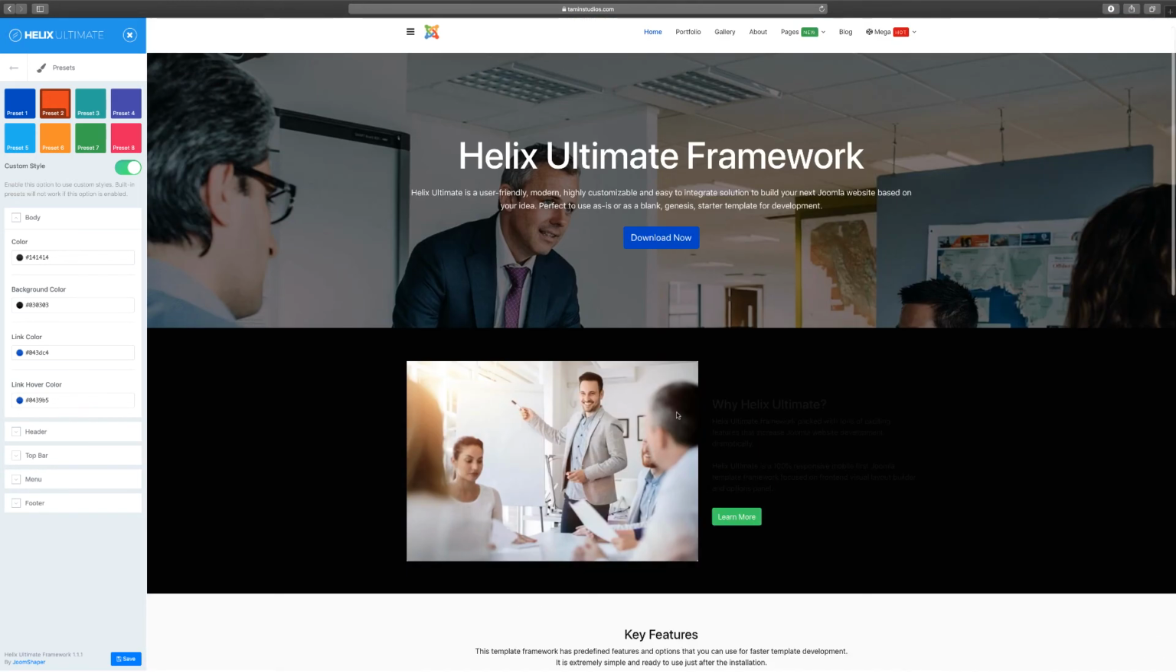So this is pretty much based on, if you want to do it. But once again, it's not really needed because SP Page Builder gives you a lot more control. But this here is there for you if you want it. So that's how you can change the color of the body.